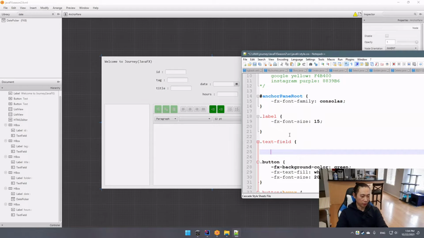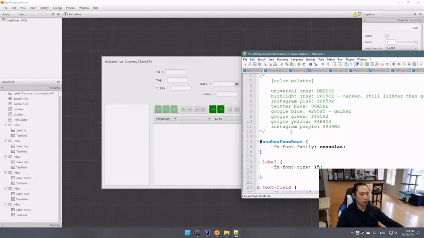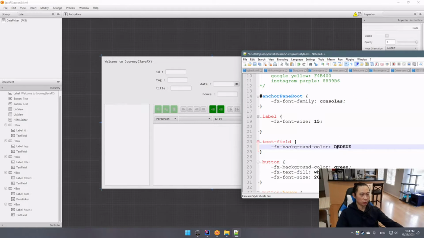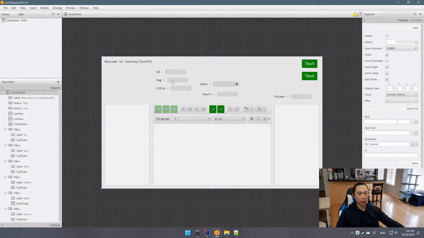We're gonna give it a background color. FX background color. Let's call it gray because we want to make all of them into one piece. It's my personal preference. Feel free to do it in the way you prefer when you're working on your project. Okay, so let's look at save. Okay, looks okay. Even though the color is not exactly matching.